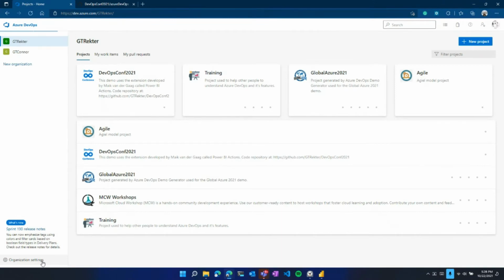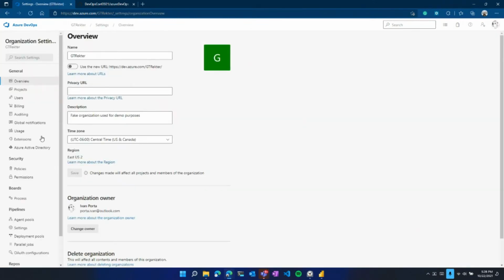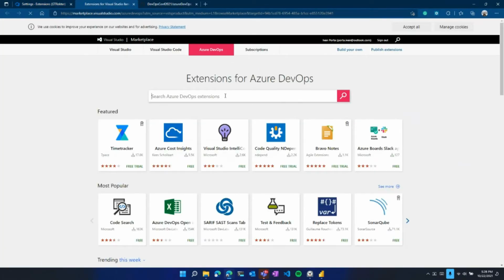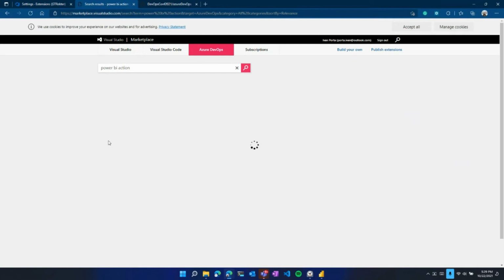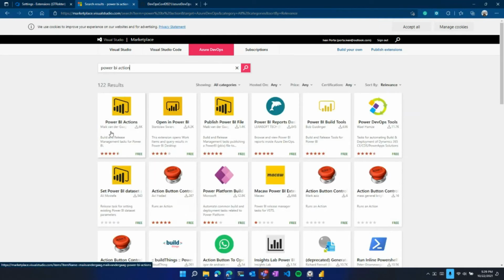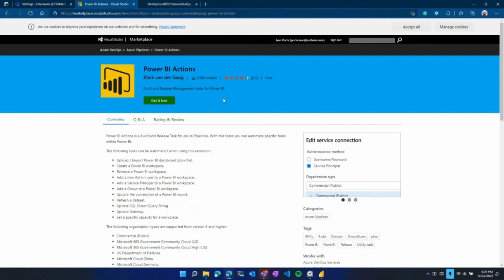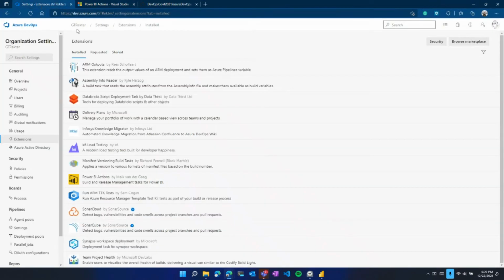Basically, if you go on organization settings and extensions, and you click on browse marketplace and search for Power BI, actually, it's one of the first, Power BI Actions. There we go. This is the first one. This has been developed by Mike van der Gag, and to be honest, I used it in the past. It's a very good extension that you can easily set up in your organization.